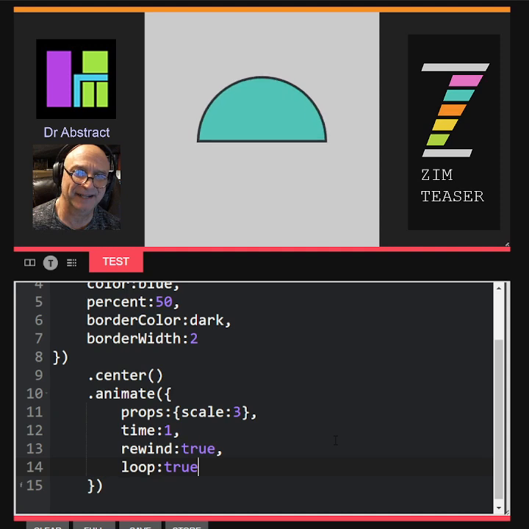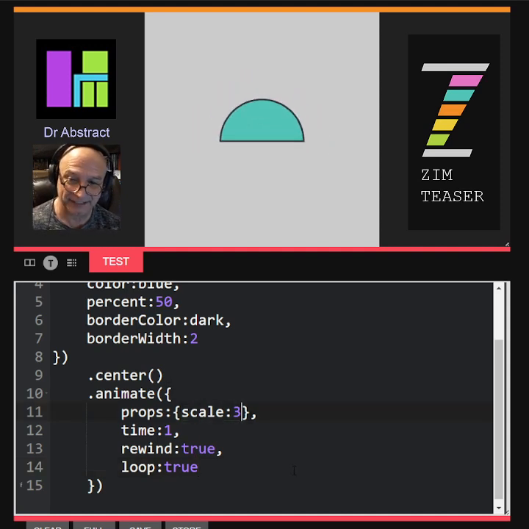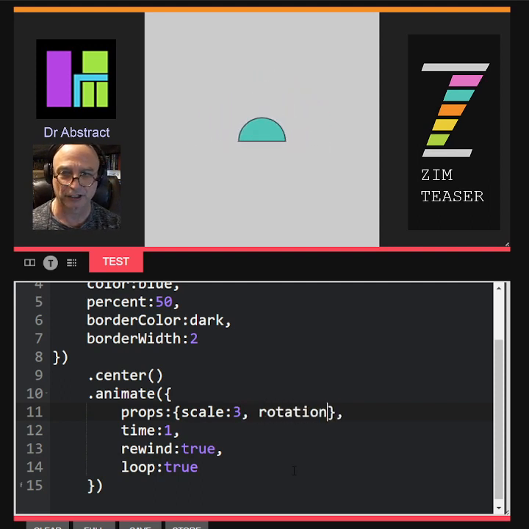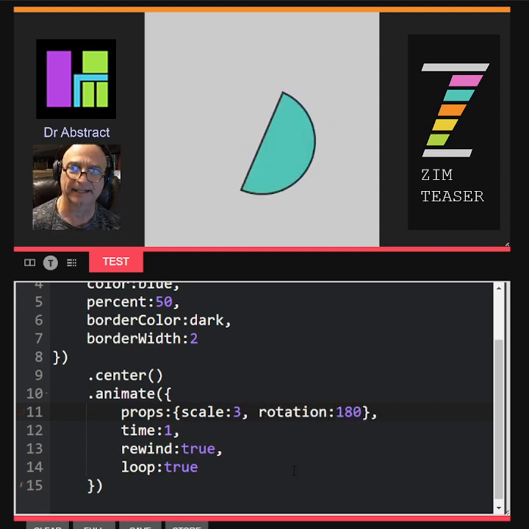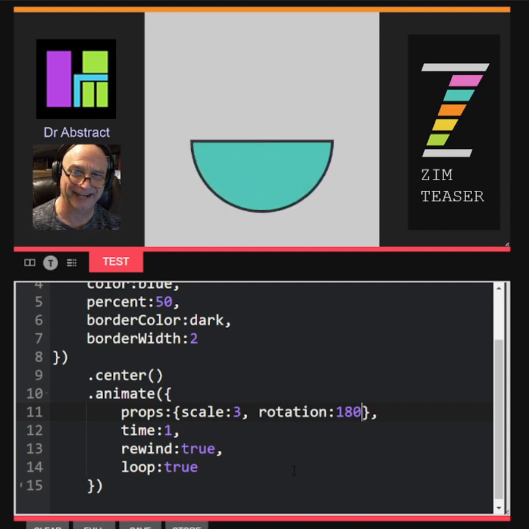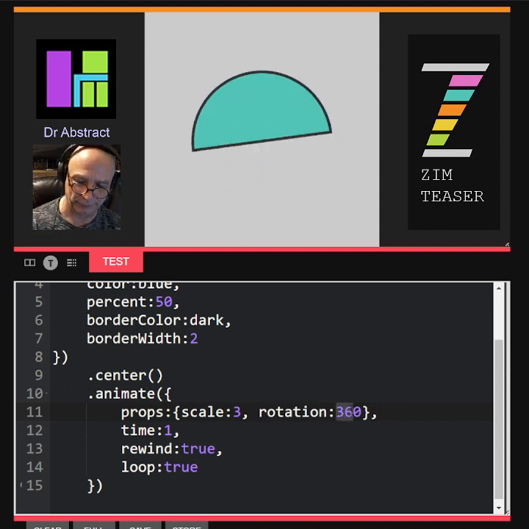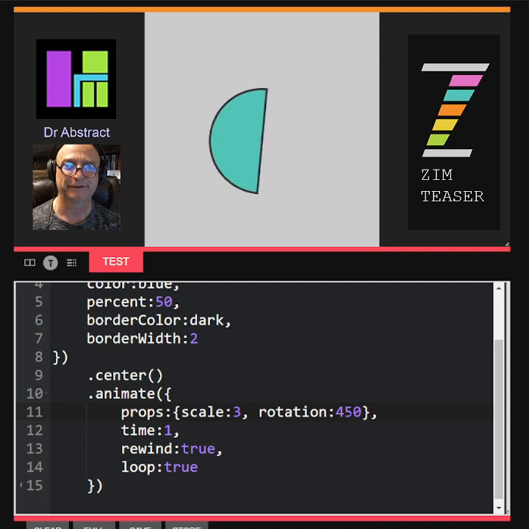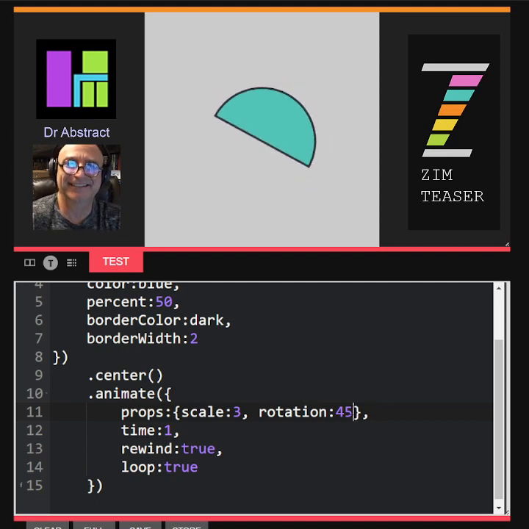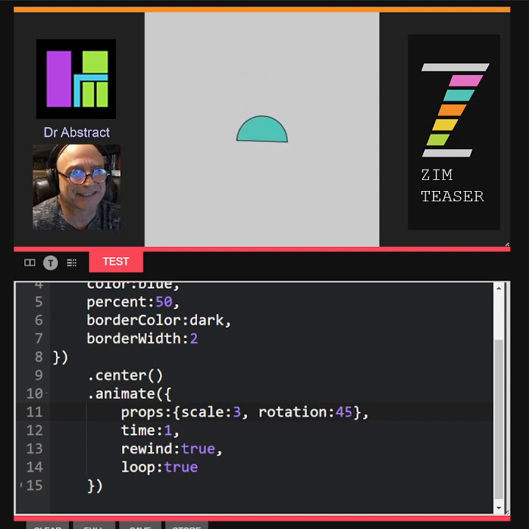And now it'll keep on doing this forever. And in here, you see how we've done the scale? We could also do comma rotation to 180 or something like that. And then it goes row, row, row, row. You want to go all the way around? 360. There we go. Whee! Woo! It's like a rocking baby. Oh, isn't that cute? 450. There we go. Meow, meow. Little boomerang thingy. Spaceship, spaceship.